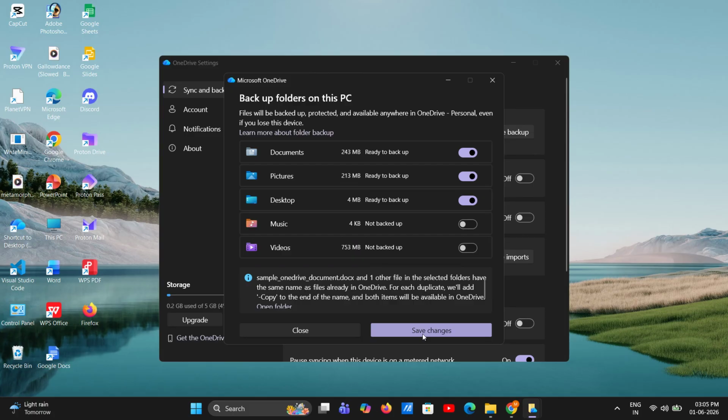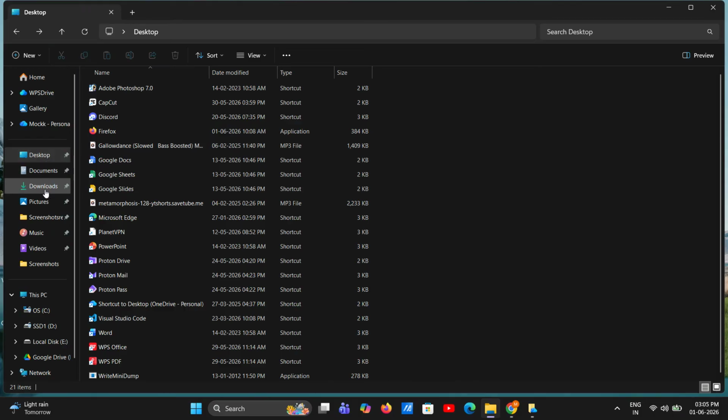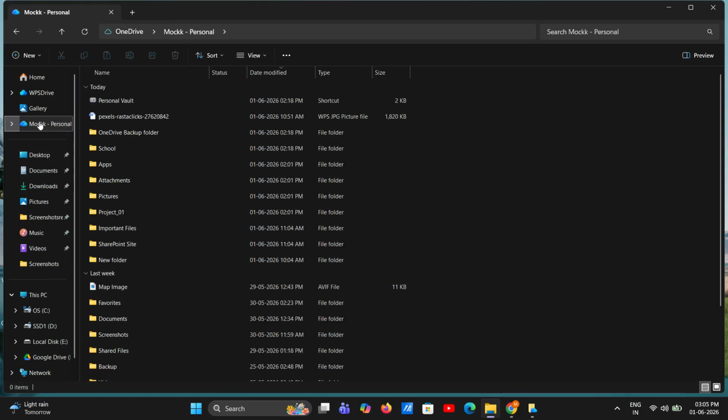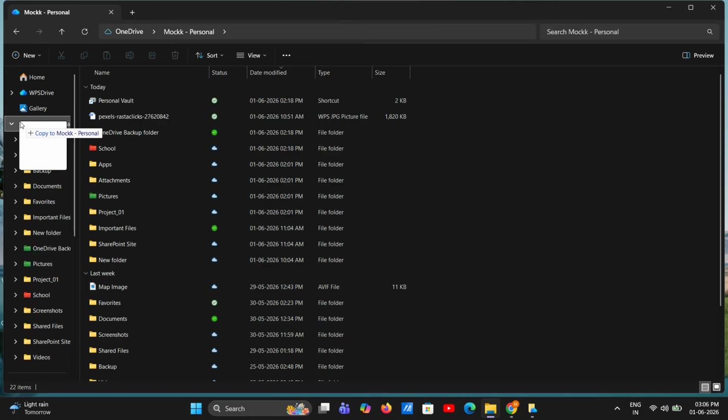If you want to back up other folders that are not included in the default options, you can do that too. Open File Explorer and go to the folder you want to protect. Then open your OneDrive folder. You can drag and drop the folder you want to back up directly into OneDrive, or you can copy and paste it there instead. This method works well for project folders, work documents, personal archives, and any other files you want stored safely in the cloud.